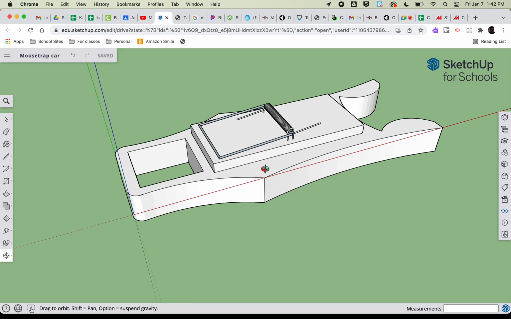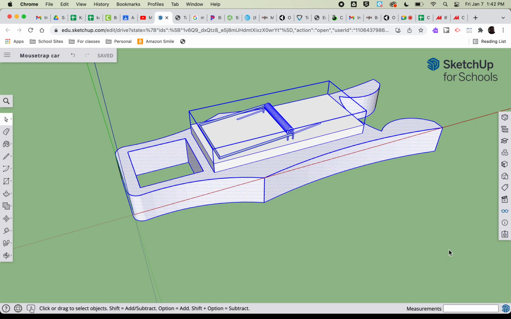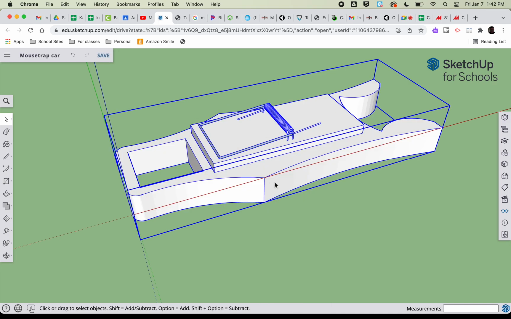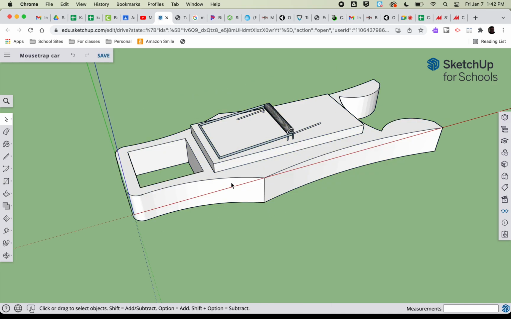Now, the first thing I want to do is to protect the surfaces of the car from being damaged by any work that I do at this point. So the very first thing that you're going to want to do is select your car, two-finger click, and make it a group. Now it is protected from any new geometry. So in other words, new geometry will not blend with the car. The car is now a separate item.